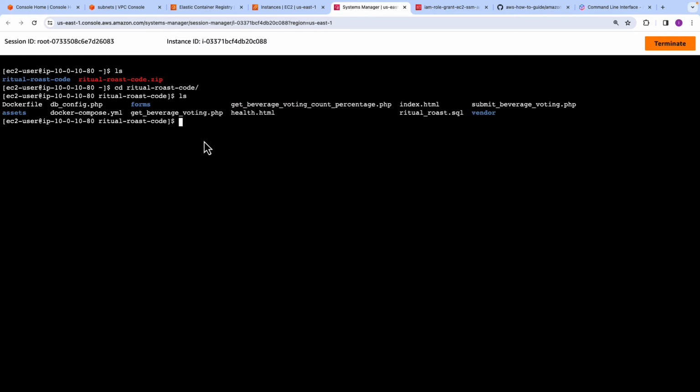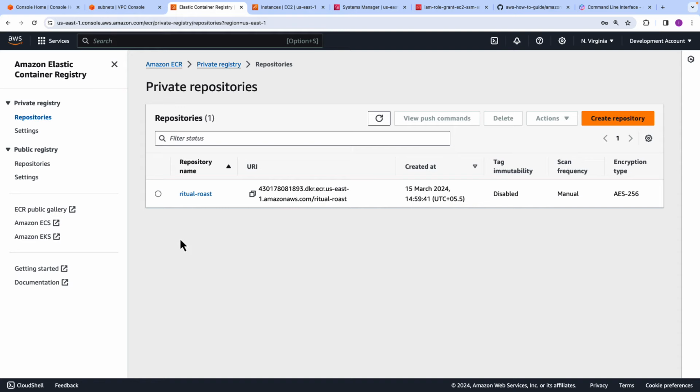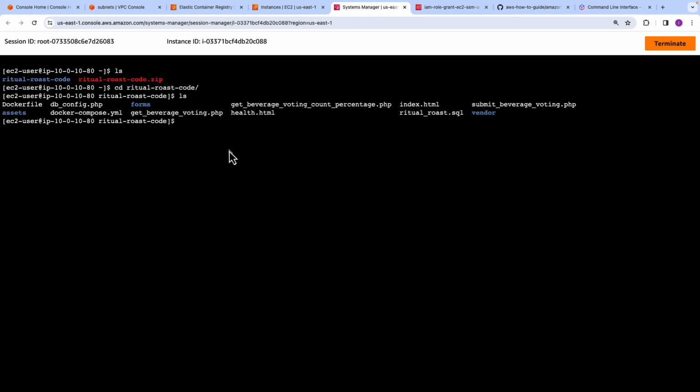Okay, so the next thing that we can do is use the docker build command to build our image. Before we do that, what I would like you to do is navigate to the Elastic Container Registry. When we set up the Elastic Container Registry, remember I had told you to make a note of the URI. So I'm just going to copy the URI again to my clipboard. The command that you need to run in order to do the Docker build is docker build -t, and then just paste in that URI, followed by a space and a full stop, and enter.